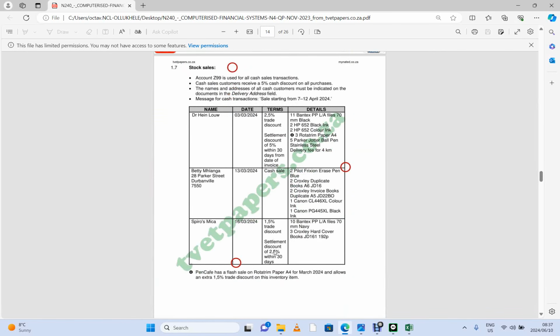And the terms are 2.5% within 30 days. This one is going to be applied if the payment has been made on time or within the dates. Now, the date, let me check. Receipt number 8, Spyros, is dated 30. So the purchase was made on the 16th, the payment has been made on the 30. Obviously, the payment is made within the 30 days. So we are going to apply this.